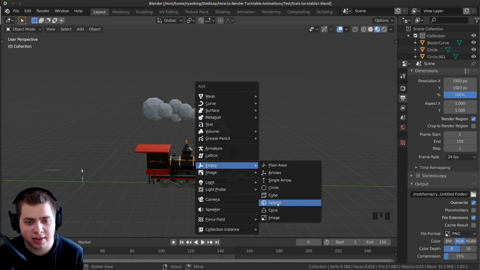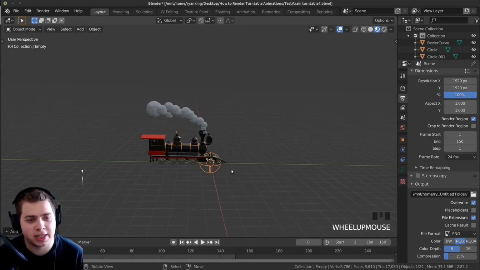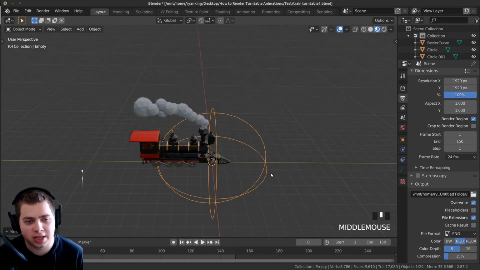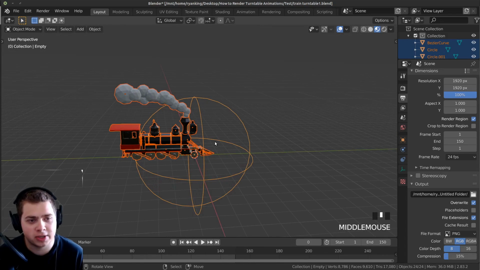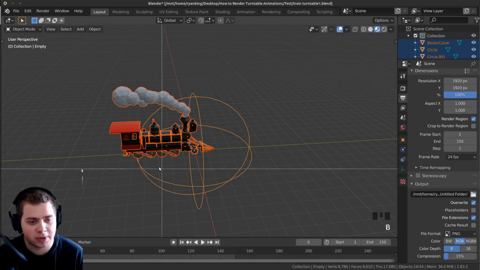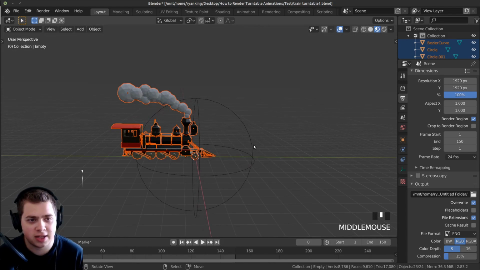And I'm going to add the sphere, but you can add whichever one you want. But I'm adding the sphere just because I like how it looks. And then I'm going to scale it up. And then I'm going to select everything in the scene, so it'll select all the different parts of the train 3D model. And then I'm going to press B and middle mouse and click just to deselect the empty.